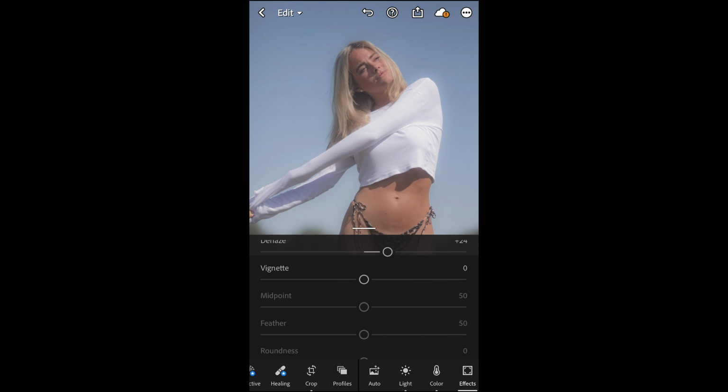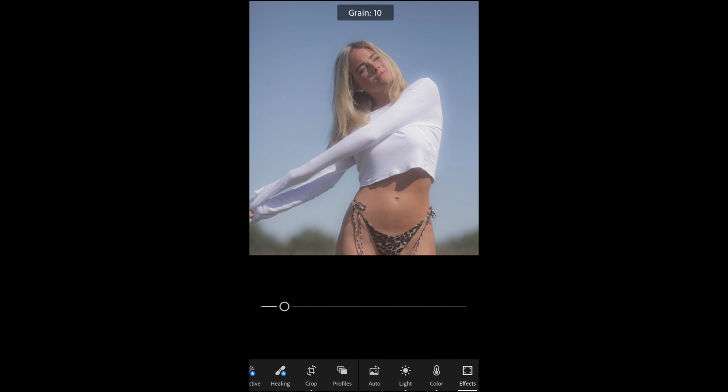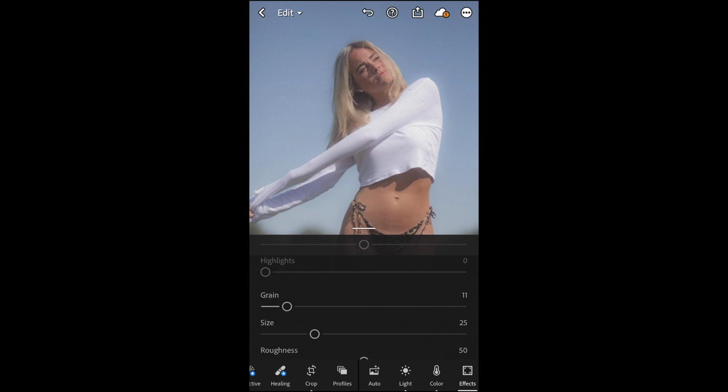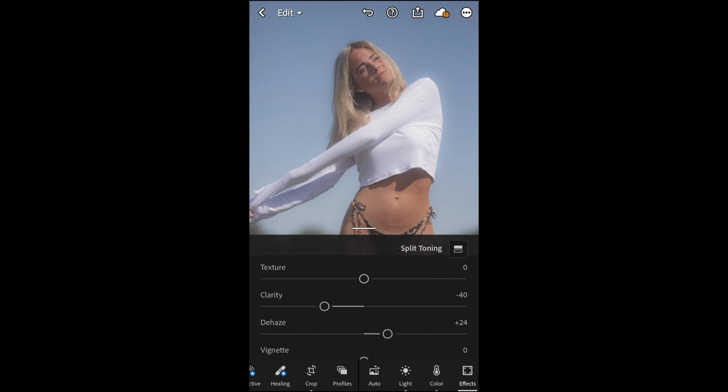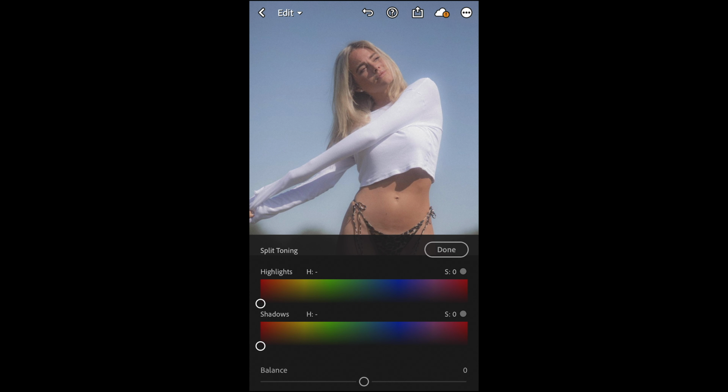And now this is a great look so far. We just want to add some more grain to around 11 just to enhance that vintage vibe a little bit. Then we scroll up and hit the split toning on the upper right, and here we want to get that final color touch to the highlights and shadows.